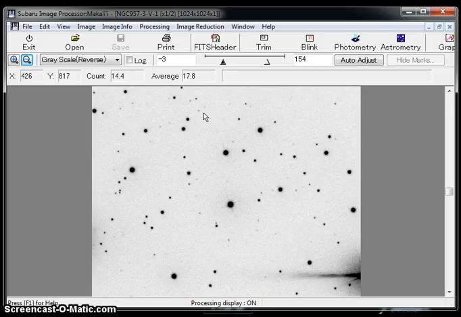We can see the cursor is dragging across the screen here, and you can probably see that the X numbers marked here and the Y numbers marked here change as I do so. There's also a value called count, which tells you something about the number of photons hitting the CCD at any given time. You can see that number changing. That's a function we'll see more of in photometry.